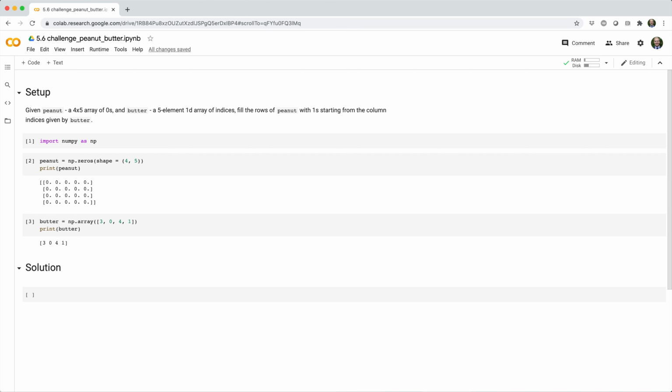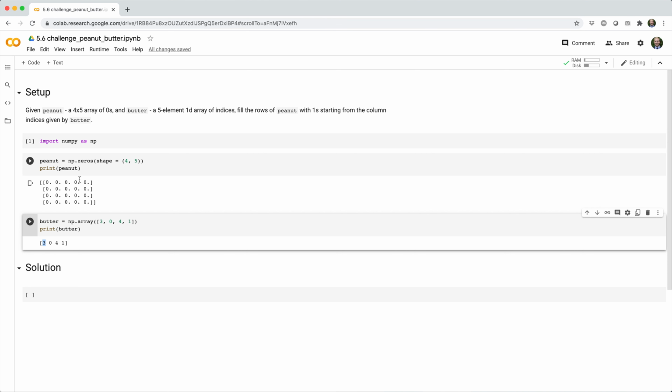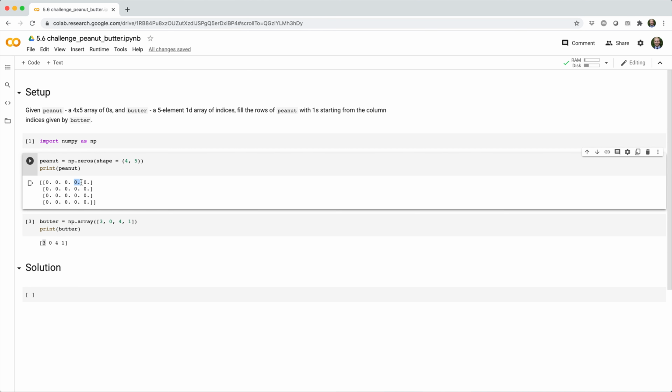Given peanut, a 4x5 array of zeros, and butter, a 5-element 1D array of indices, fill the rows of peanut with ones starting from the column indices given by butter. So, for example, in the first row of peanut, you're going to start at column index 3. That's going to be here. And you're going to replace these zeros with ones.